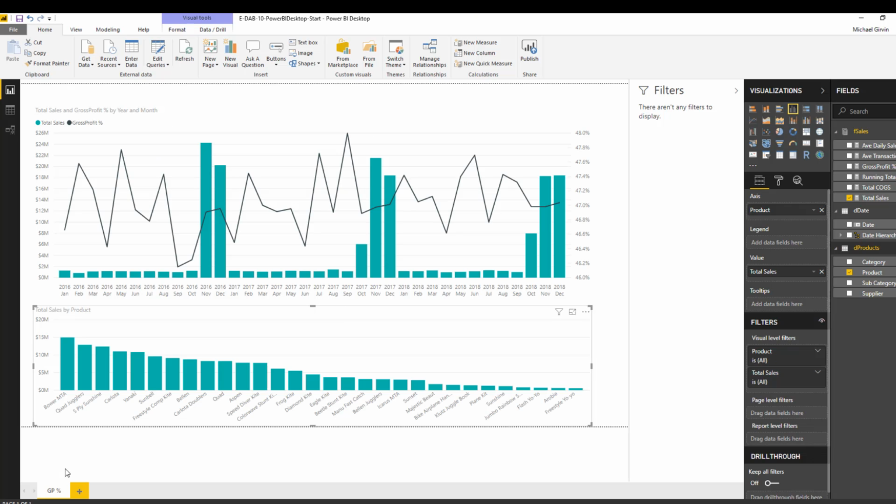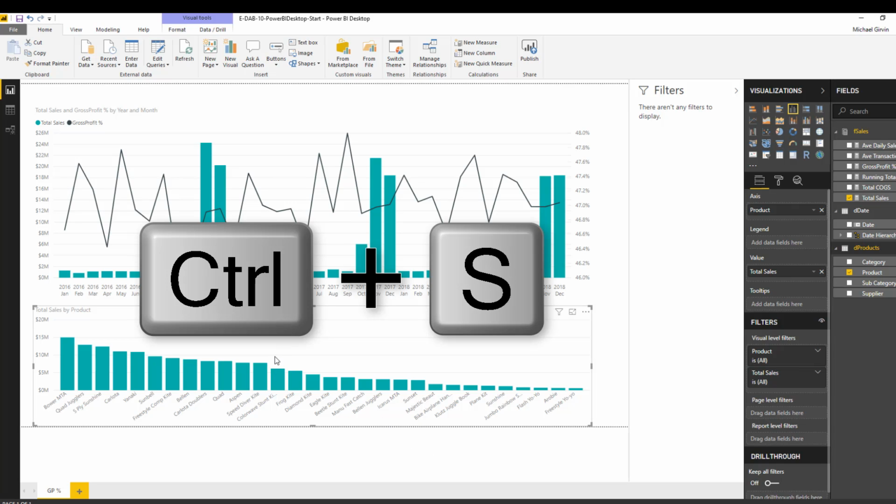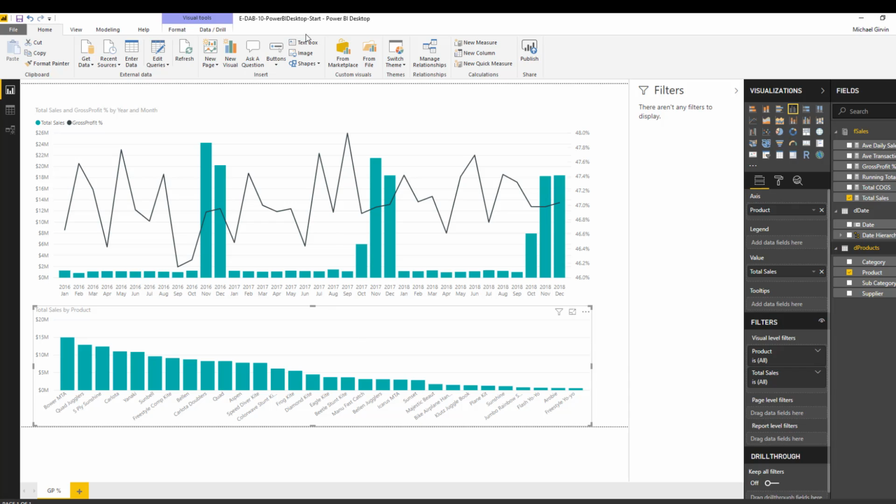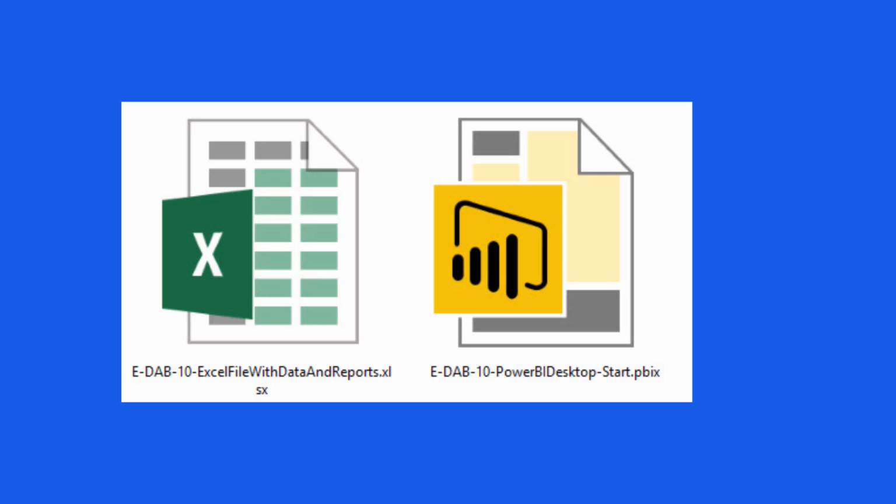That's our one page. We could definitely create more pages. Control S. Now we want to close this. And now we have an Excel file and a Power BI desktop file.